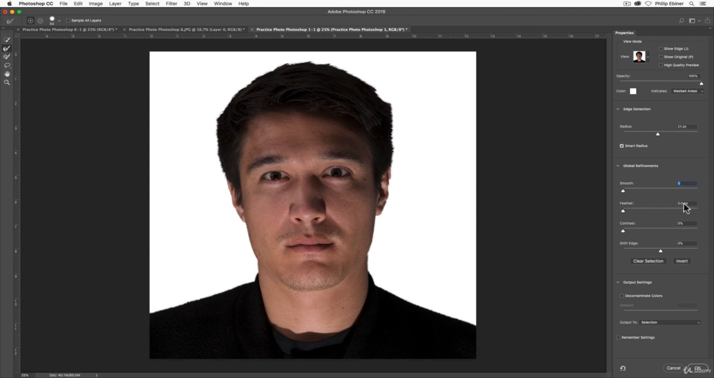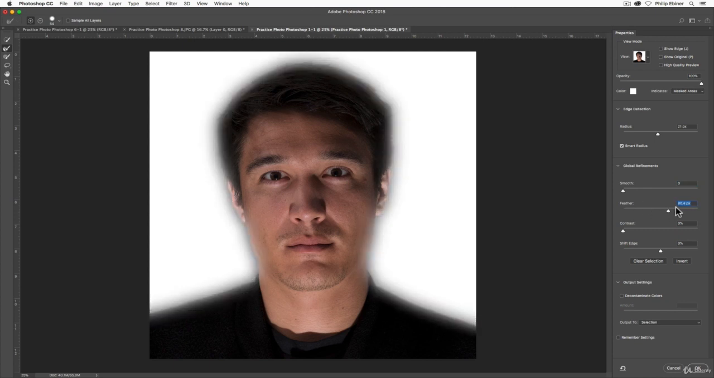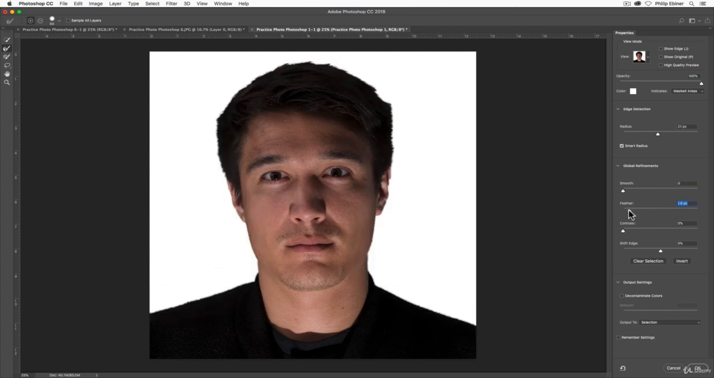You also have these global refinements like smoothing, feather, contrast, shift edge. Feathering, see what happens? It kind of feathers the edge, makes it soft. Contrast does a little bit more on looking at different colors and contrast of exposures to make the selection. Shifting edge will shrink or increase the selection. And smooth will make the selection sort of sharper or a little bit more smooth.